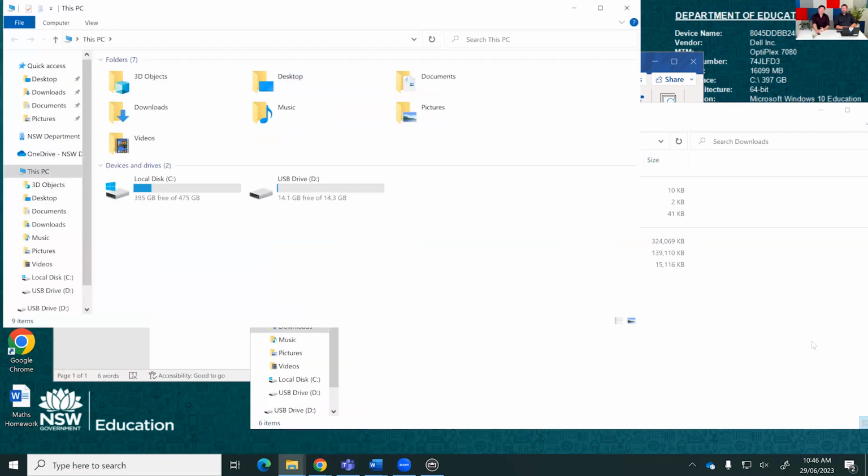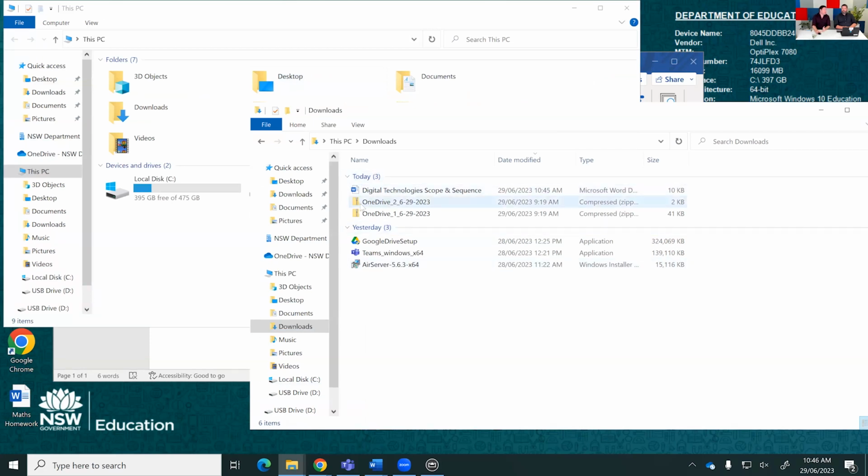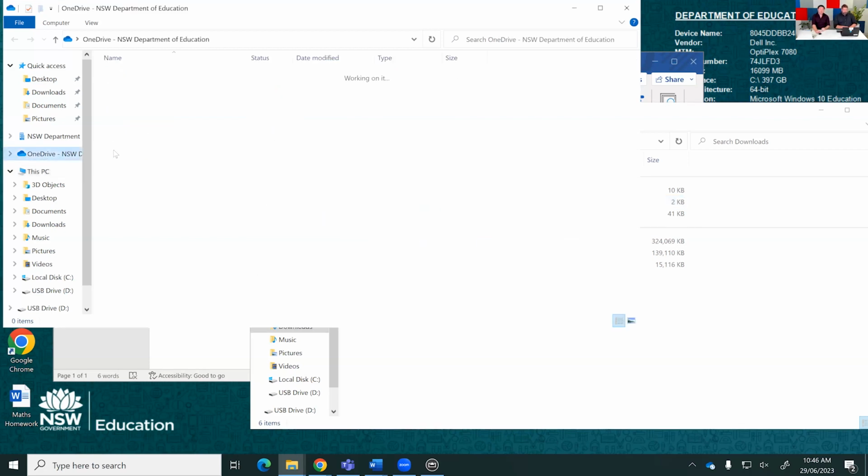So obviously downloads, again, that's local storage. So whenever you set things to downloads, it is stored locally. So I do need to choose to shift that across. So I can pop into my OneDrive.